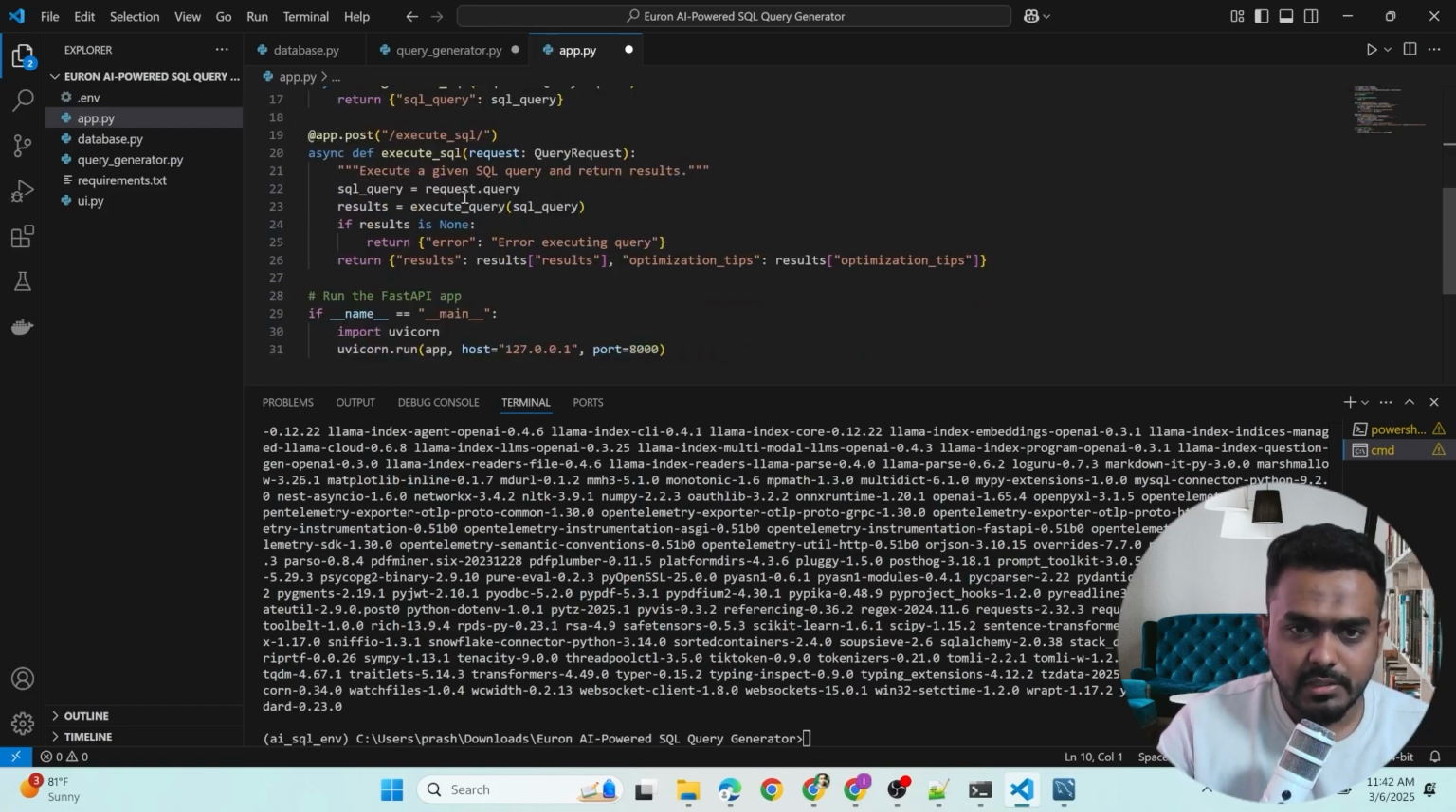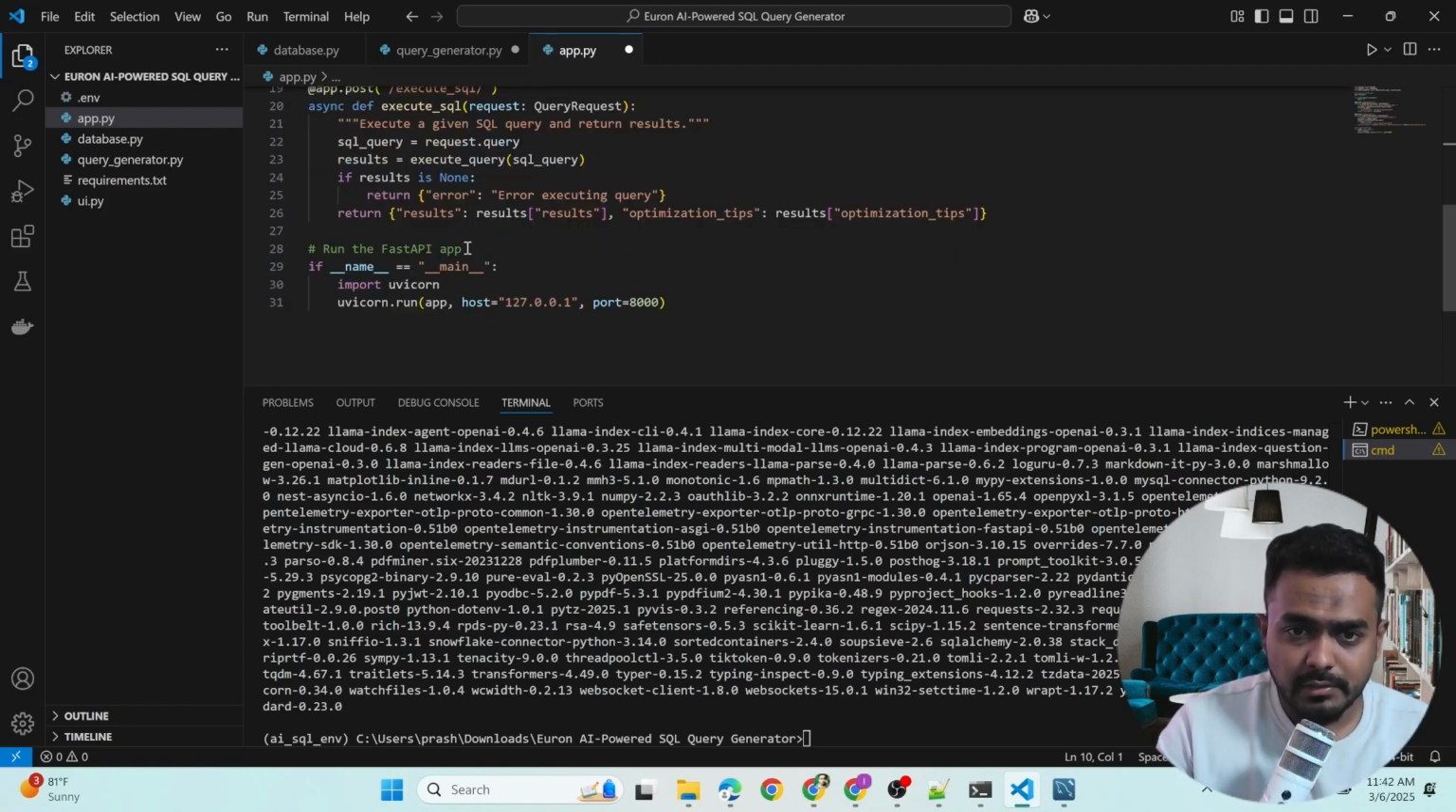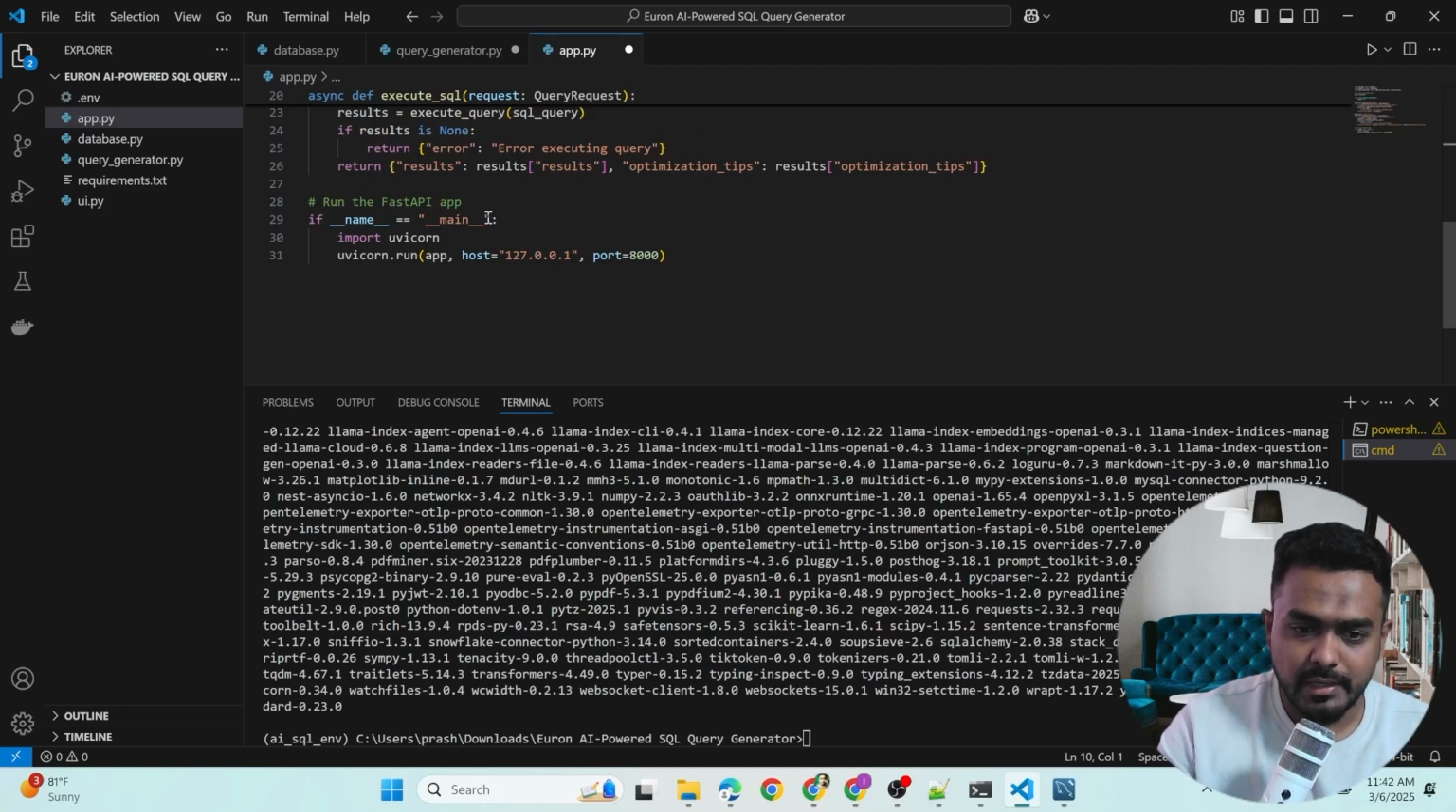Then we have the next route, the execute SQL query route. Once the previous step is done, it will accept the SQL query as input. Then it will call execute query to run the queries on the MySQL database, because we have that connection. Then it will return the query results and optimization suggestions, and if any of this fails, then we'll return an execution error.